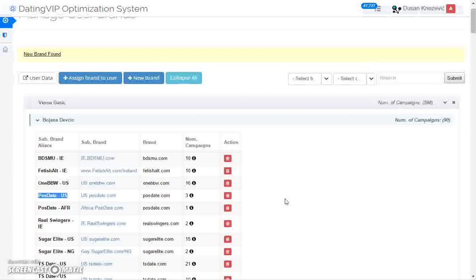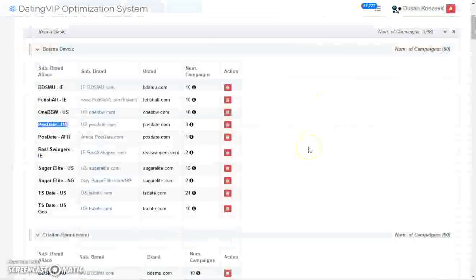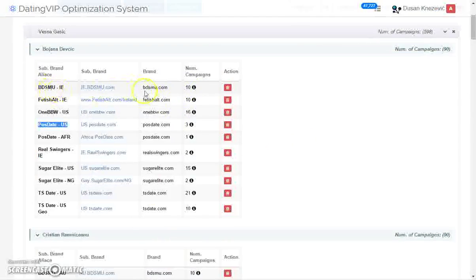Also, in your document, you manually added the number of campaigns. So we found it convenient not only to do the same, so you can see for each sub-brand the number of campaigns here, but also to see the summary, for instance for Flana Devčić, for all brands and sub-brands that she's in charge of.